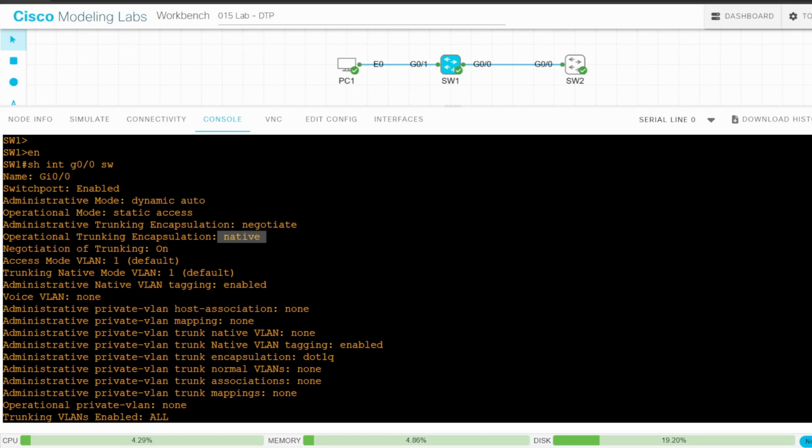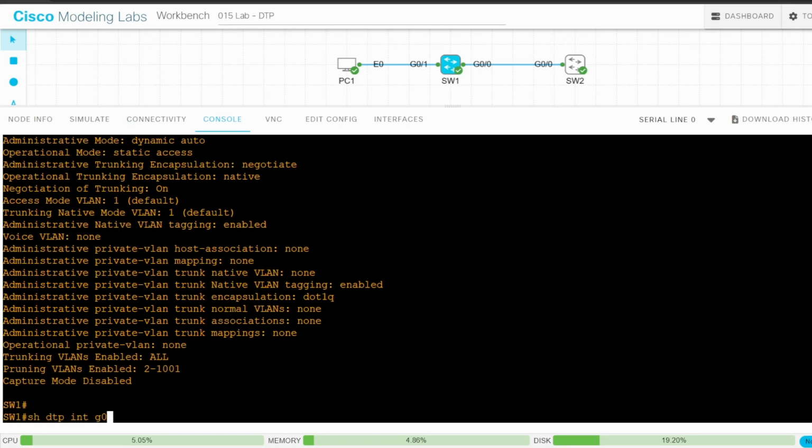By the way, if a switch only supports .1Q, the default administrative encapsulation will be .1Q, not negotiate. If only one encapsulation is supported, there's nothing to negotiate. It's common for modern switches to support only .1Q, but these IOS L2 switches support both .1Q and ISL. Okay, now let's check show dtp interface G0/0.